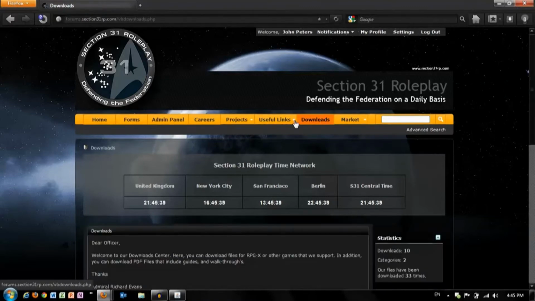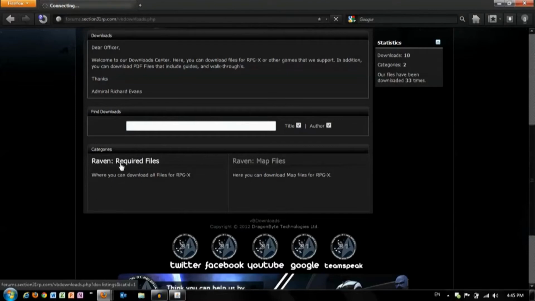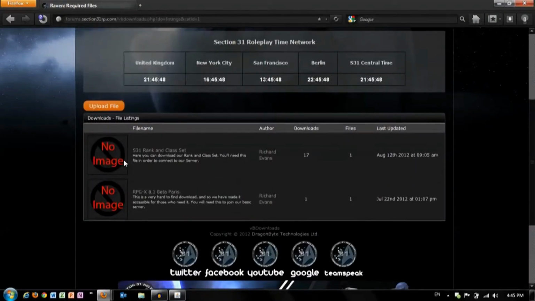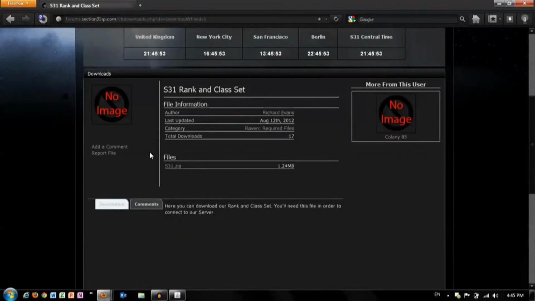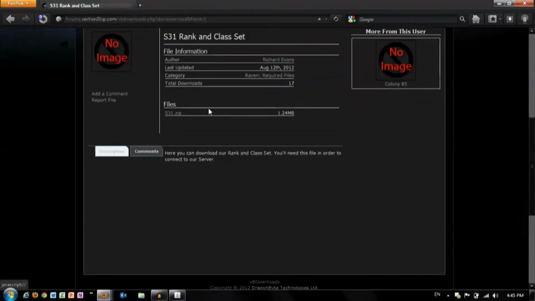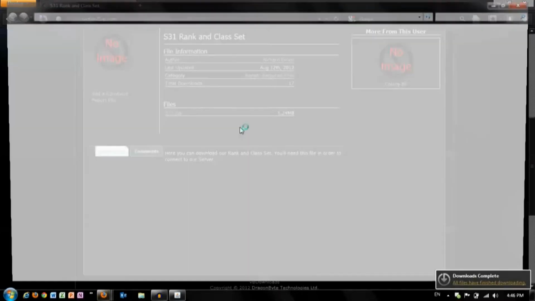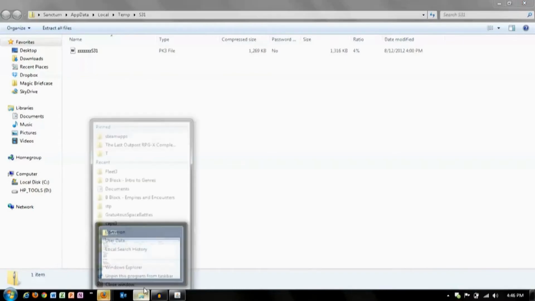So, you want to go to Downloads, Raven Required Files, S31 rank and class set. This is what you need to connect to our rpgx server. Because if you don't have this, you won't be able to connect. And then right here where it says Files, S31.zip, click on S31.zip and open it. And you'll find our rank and class set in there.